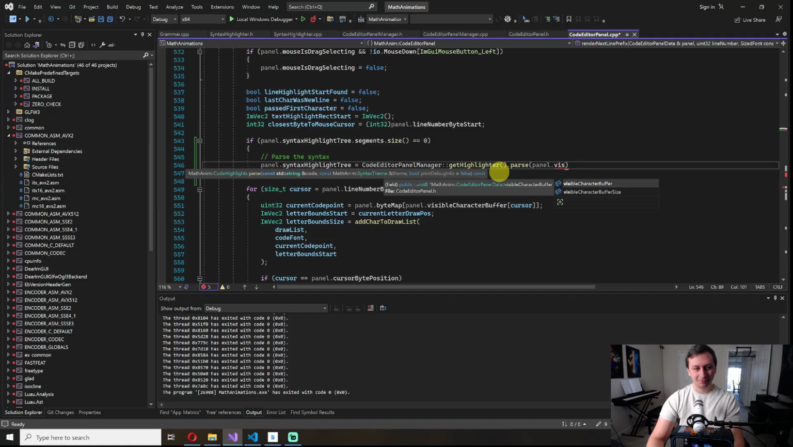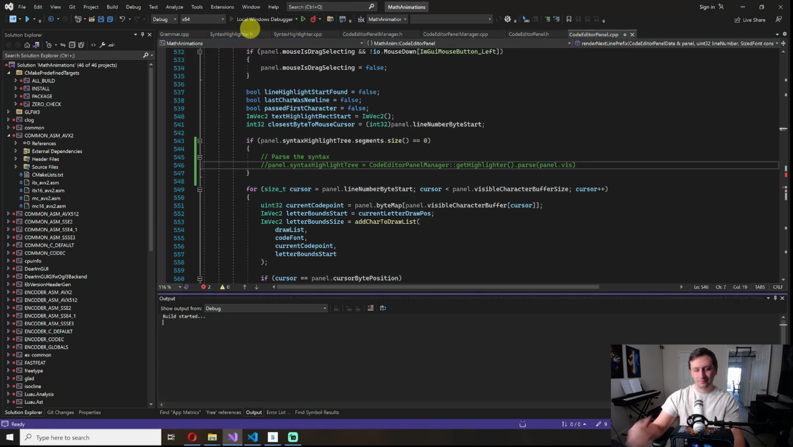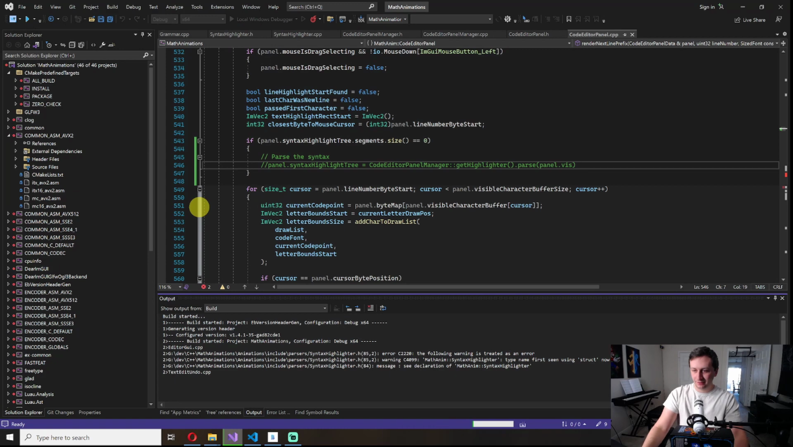This is another problem too. So one of the things I've done, in order to properly support UTF-8, is I've kind of done a weird thing, and maybe it's not weird, I don't know, but it made it easier for myself.